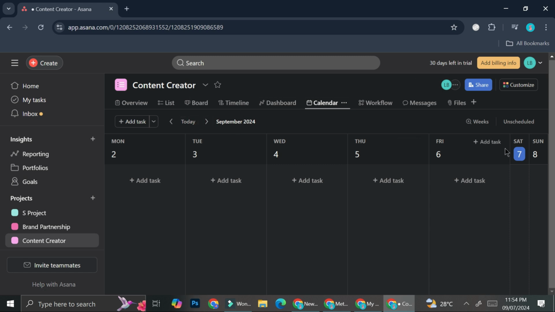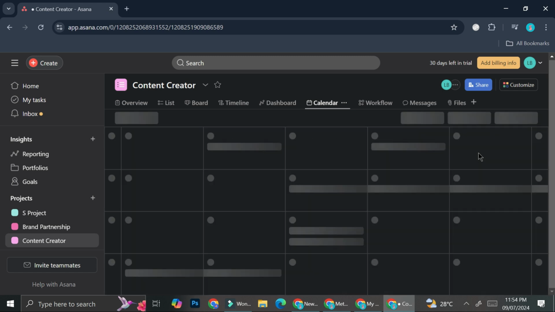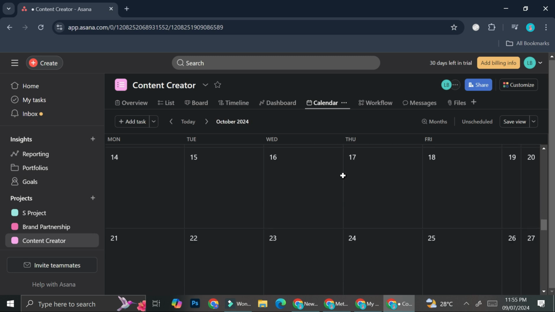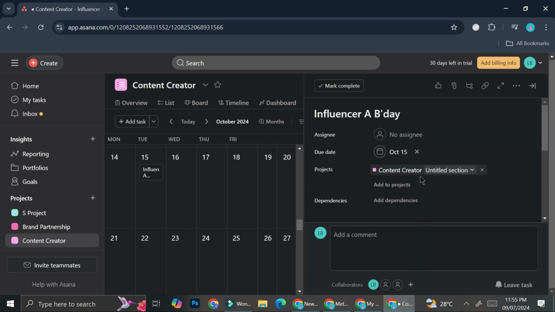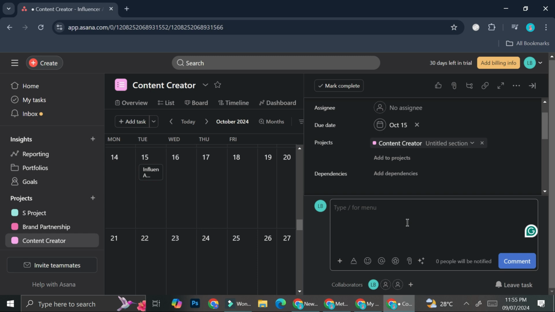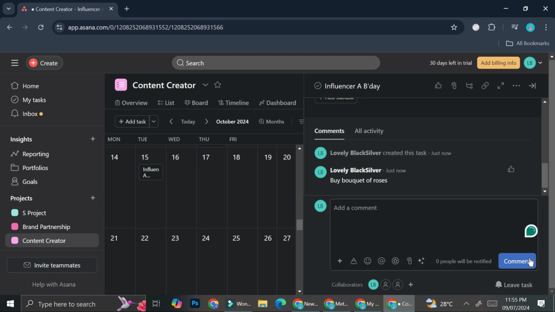So you can see I can go to today, which is this date now. Or I can go to the next week. And I can also change the view into monthly calendar. So let's say that I need to take note that on October 15, one of my influencer is having their birthday. So I'm going to add maybe influencer A B-day. And it's going to give me a reminder on October 15. And let's say I want to have a comment like buy bouquet of flower or bouquet of roses because that influencer liked it. I can just put it here and it's going to make it easier for me to remember small details like that.